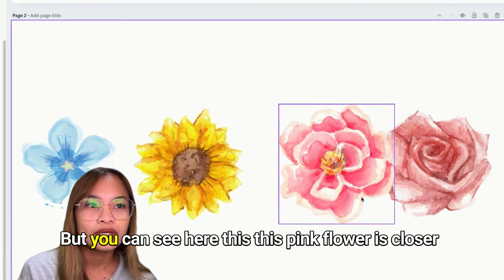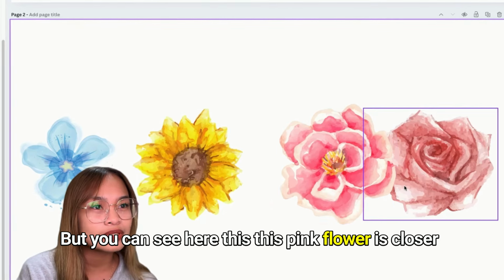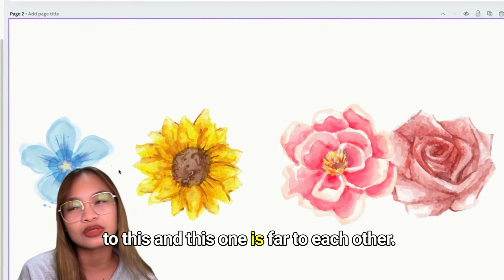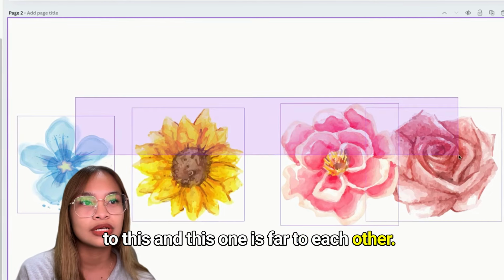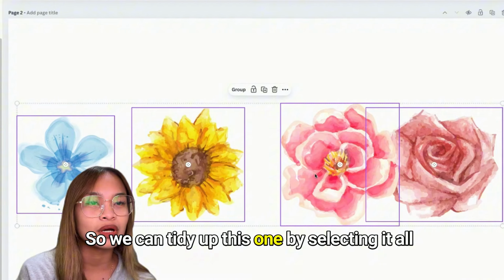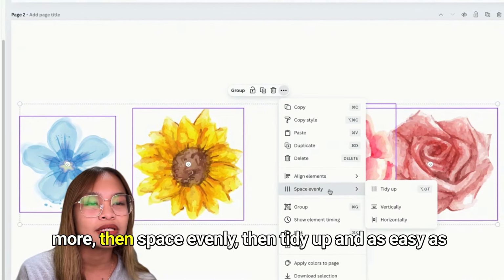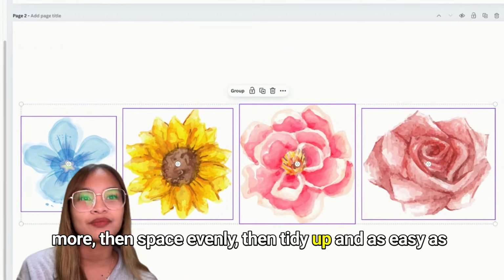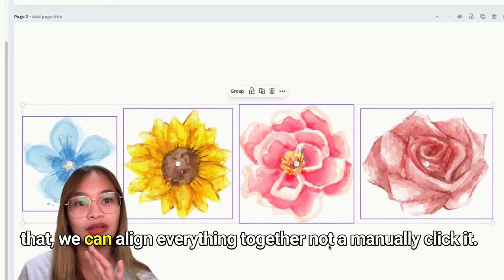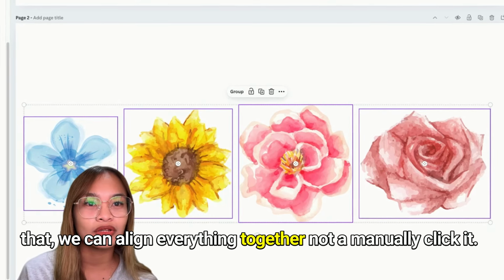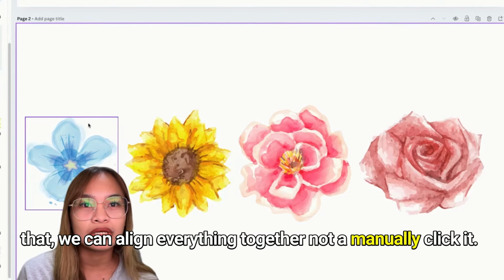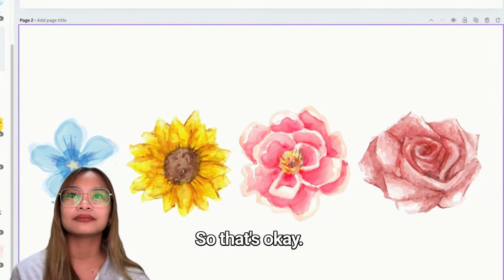But you can see here, this pink flower is closer to this, and this one is far from each other. So we can tidy this up by selecting it all, more, then space evenly, then tidy up. And as easy as that, we can align everything together, not manually click it. So that's it.